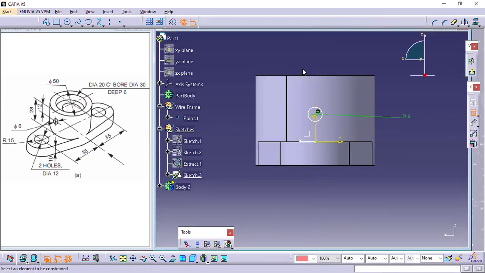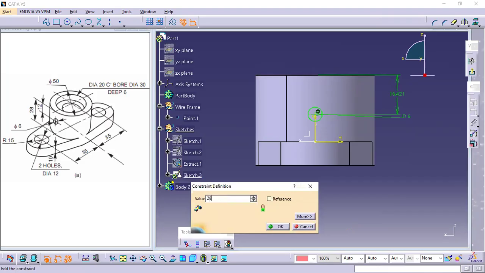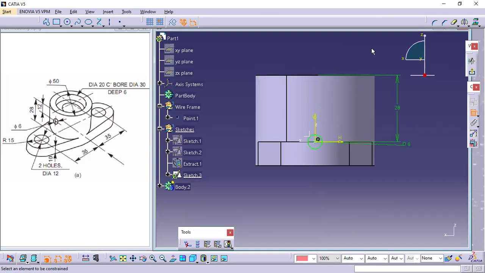Then double click on this. From this edge to this center point is 28. Give 12 mm.